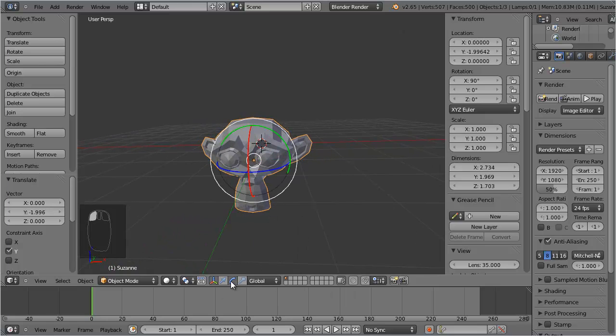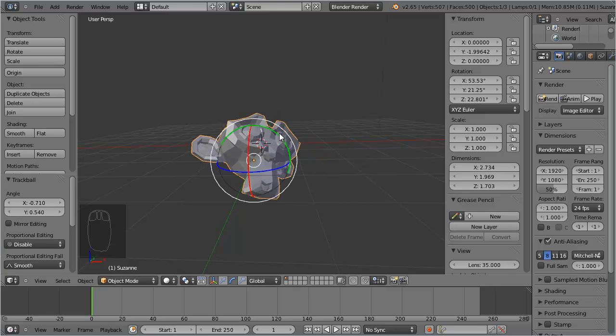If we go over to our rotation manipulator, and we rotate in some funky way, and go back to our translation manipulator, we see that that green arrow still points along the Y-axis. It's no longer pointing in the direction of her face. This is where using the local orientation comes in handy.